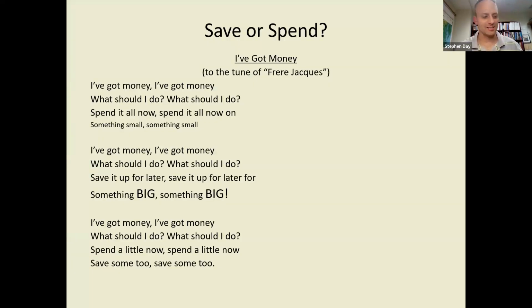Here's what I sing to the kids, and I will leave this with you to help them understand saving versus spending. Spending is buying something little now. Saving is for getting something big later.